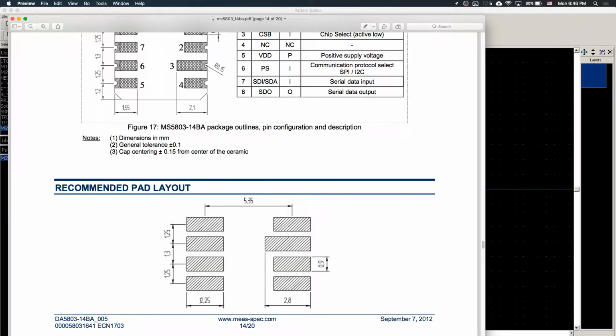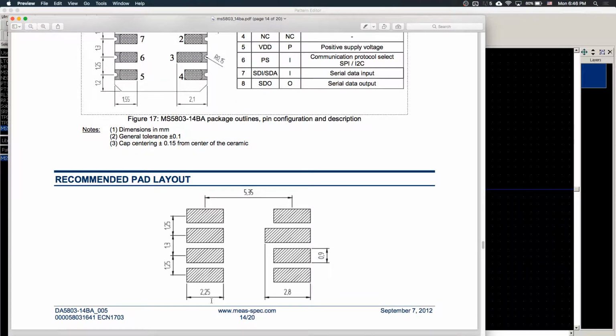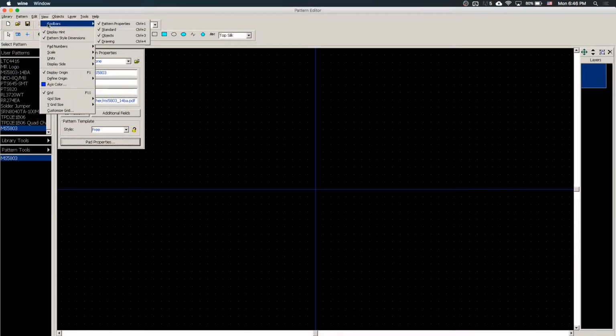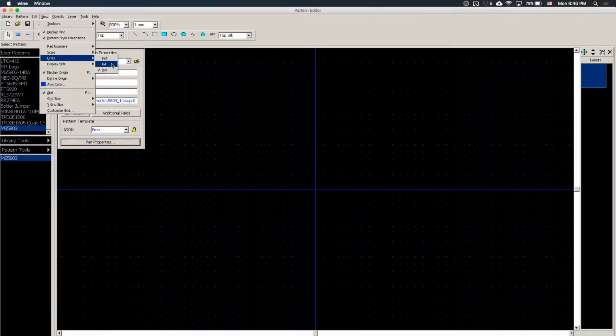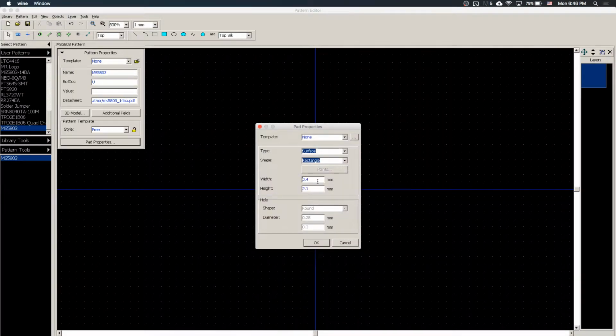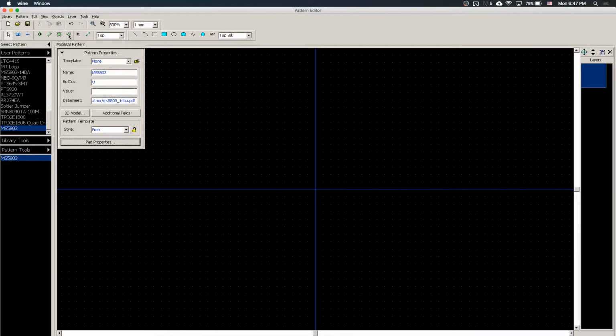So the width from this data sheet is 2.5 millimeters and 2.25 millimeters, and the height is 0.8 millimeters. Right now we are already in millimeters, but if you want to change to inches, you can go to View, Display, View Unit, and change it from inches to mil, which is 1,000th of an inch, or millimeters. So for the part property, we said the width is 0.9 and the height is 2.25. That changes all the pads we're going to use.